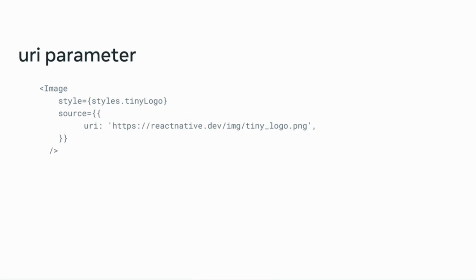In addition to local files, you can also render images from the internet within your mobile app. To do this, you can pass the Uniform Resource Identifier, or URI, to the image component's source prop. For example, instead of a file path as provided in the previous example, this time you can enter the URI for the network location in which the image is hosted. In this case, the code retrieves an image from the React Native website.